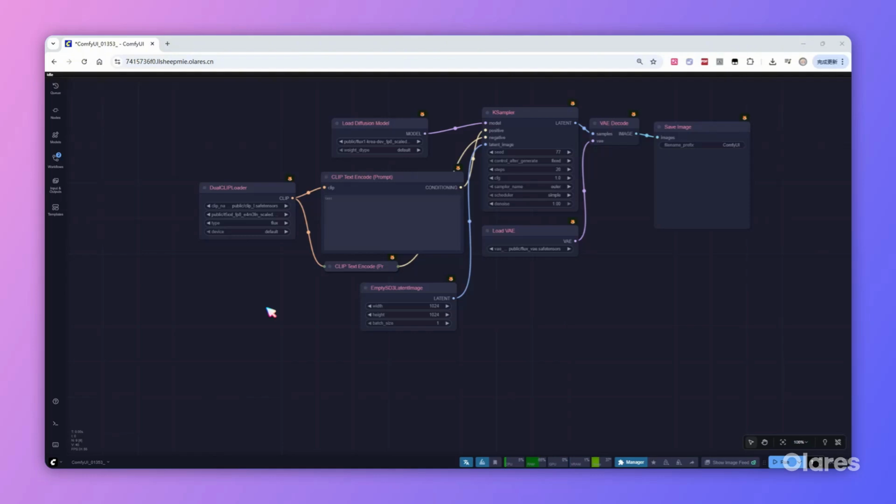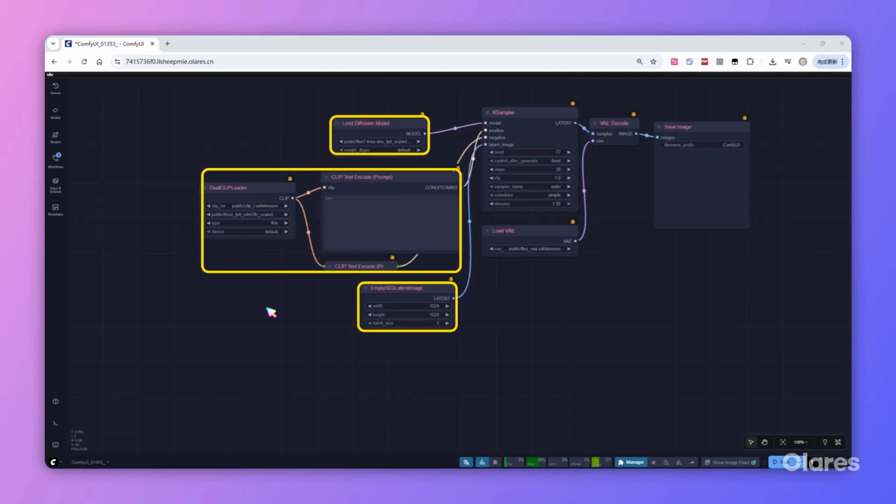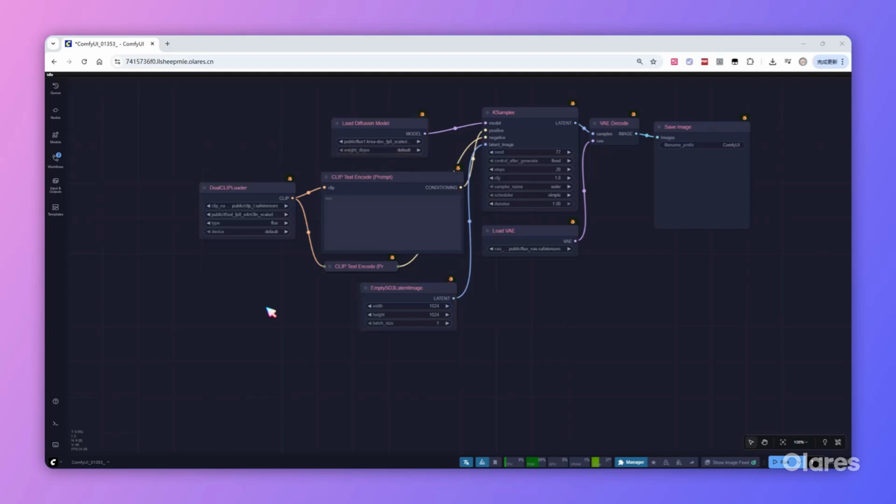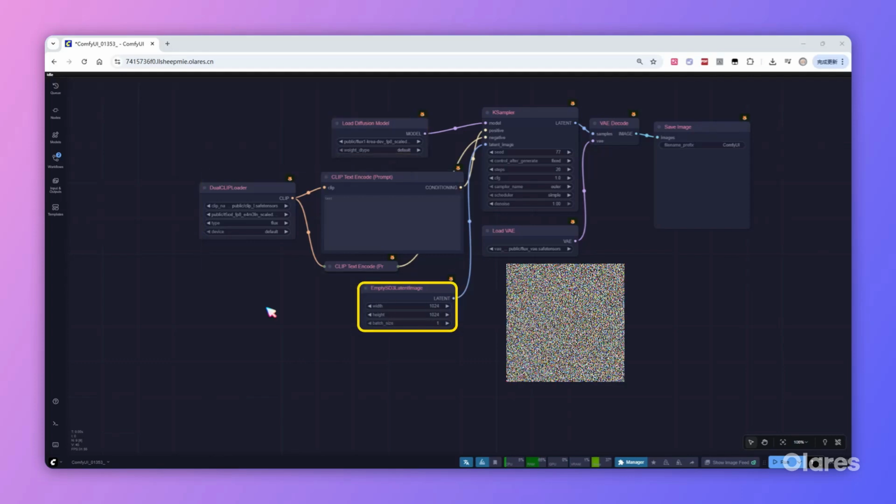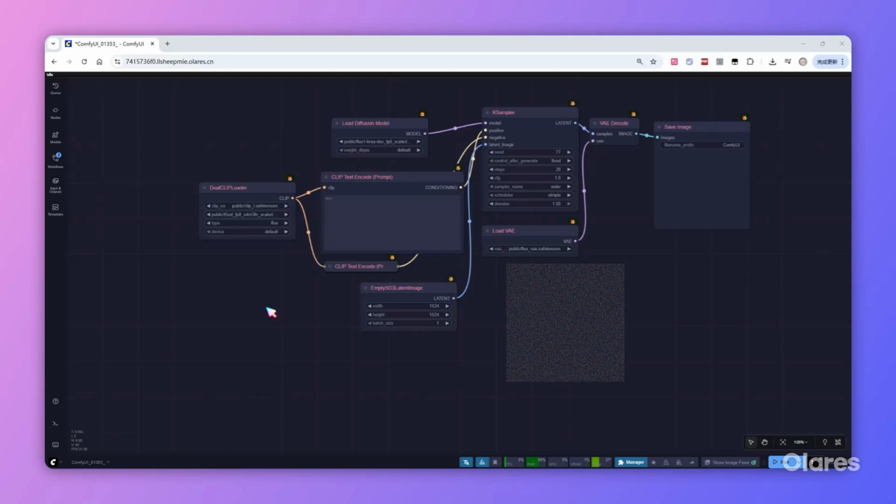As seen in the previous demonstrations, the sampling phase critically depends on three inputs: model, prompt, and latent space image. During text-to-image generation, the latent space input is an empty noise image, initialized according to desired dimensions. For image-to-image generation, you simply replace this noise image with the image you want to modify in latent space format.